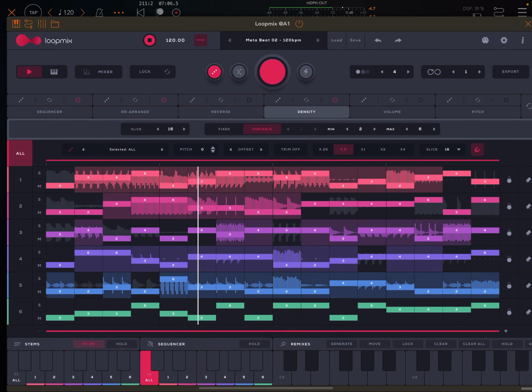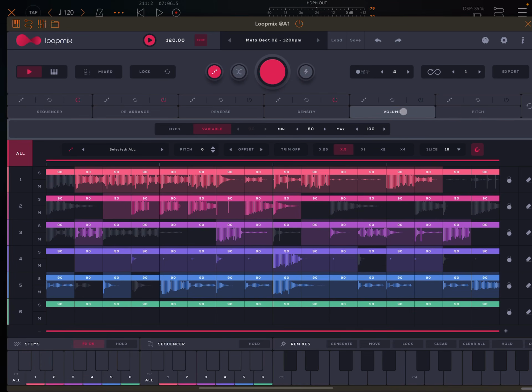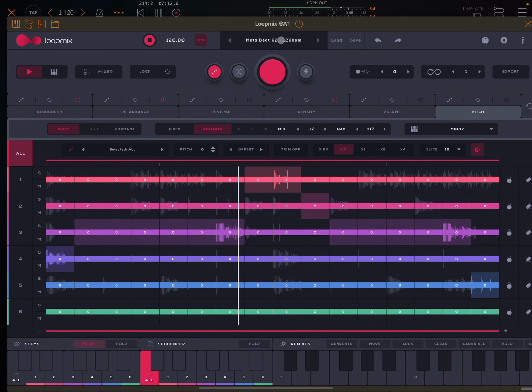Pretty radical. Okay, let's reset. Volume, yeah, mostly with randomize you're probably going to want volume off, but it can certainly be nice to play with. And pitch is a fun one. Okay, we've just gone back to the original there.